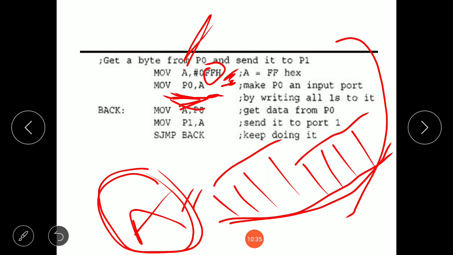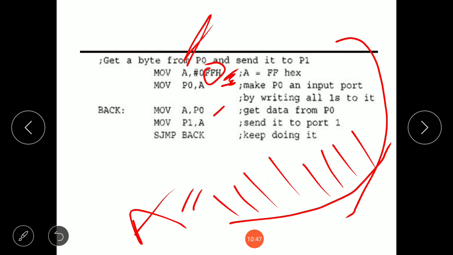The next step is MOV A, P0. Since port 0 is now working as an input port, the data of port 0 will get transferred to register A. That is, this step gets the data from the input port 0 and copies it to register A. After the data from port 0 is copied into register A, the next step is that we copy the content of register A to port 1.